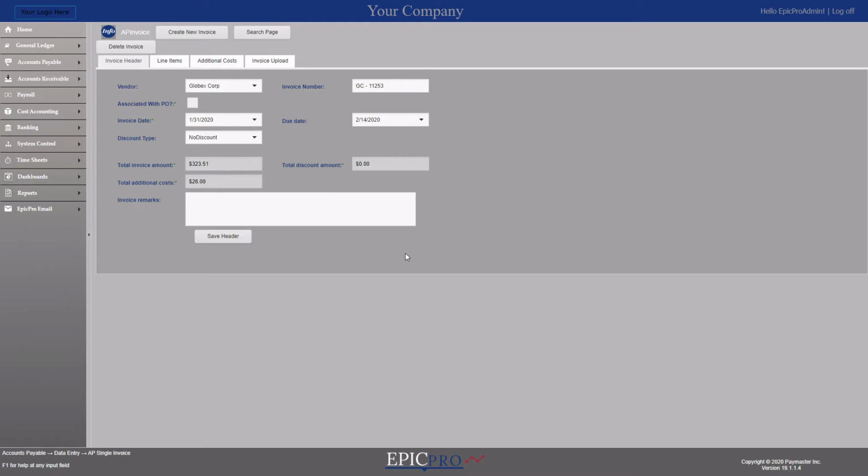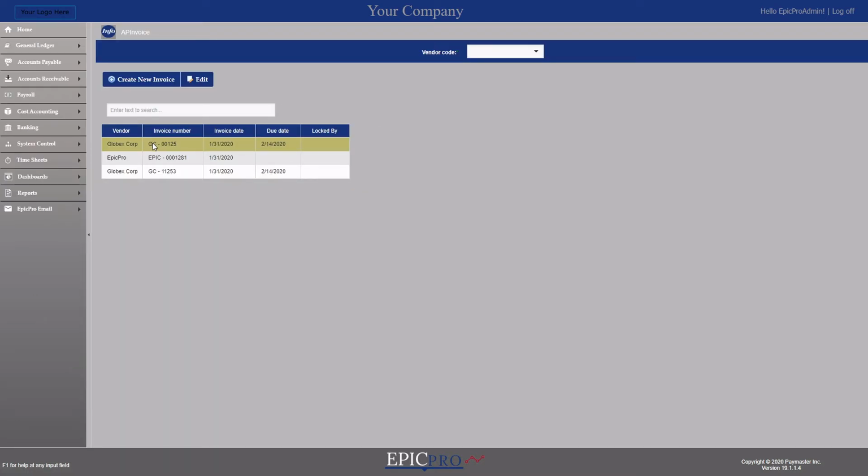Once all the information is entered for this invoice, you may then return to the search page. Here, you will see the updated list of invoices. You can use the search bar to find any information in the list, or you can use the vendor list at the top of the page to filter your invoices by that specific vendor.